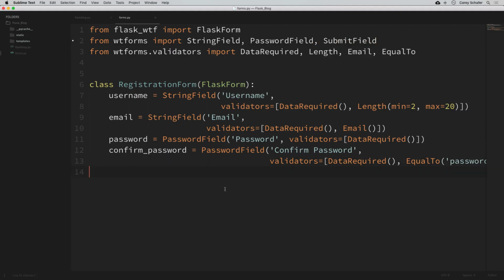And then we can add this field to our form just by coming down here into our class and saying submit is equal to the submit field. And the label for this, since this is a registration form, I'll just say sign up as the label here. So that is going to finish up our registration form.